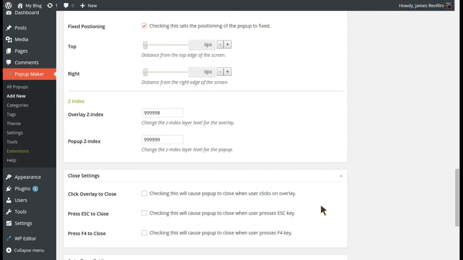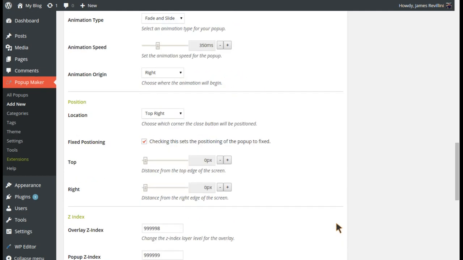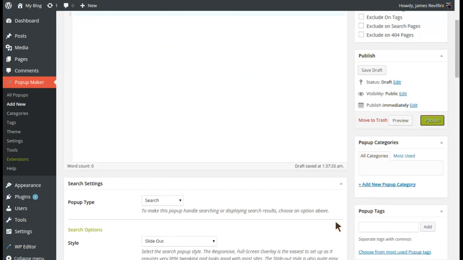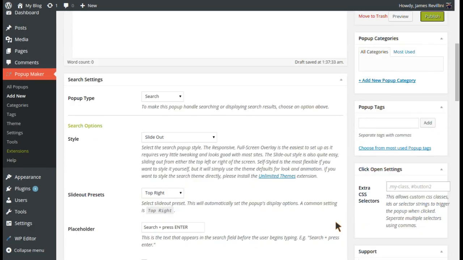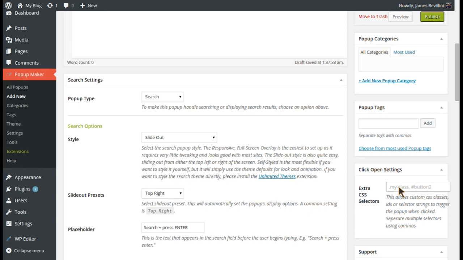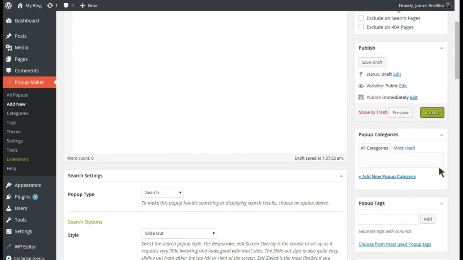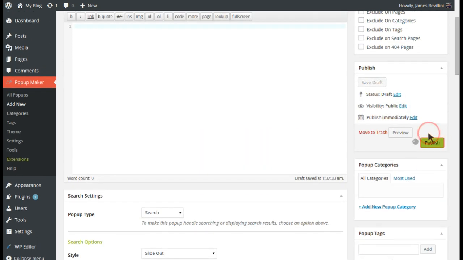There's no overlay for this type, so we don't need to set that option, but you can select any other close settings that you want. Typical use, if this is driven by the search icon, which is part of your menu, you may need to set something here for your click open settings, but that's going to be theme dependent. So we have separate tutorials on how to find your proper CSS selector for the click open settings. We're going to just do it a different way.